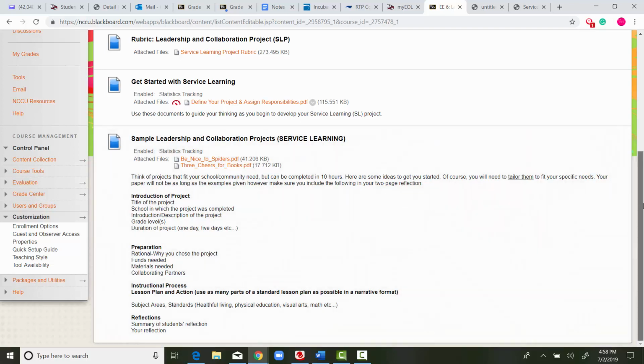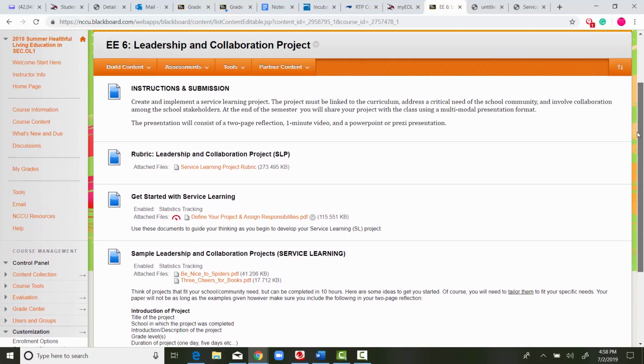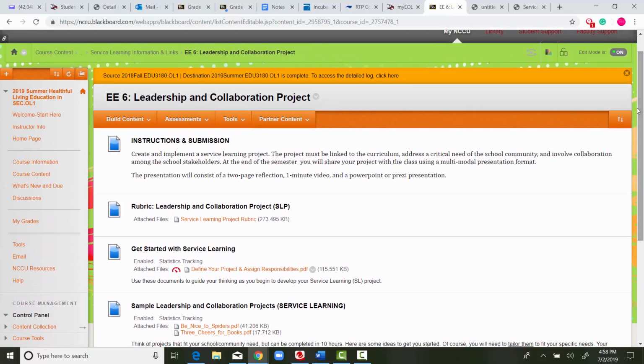So hopefully this will clear up the service learning piece. I did see in the syllabus where I still had some logs and things like that, or TEJs. That is something as far as observations throughout the regular school year, and I'm not requiring that this summer. The only thing I'm requiring you to do is this leadership and collaboration project.